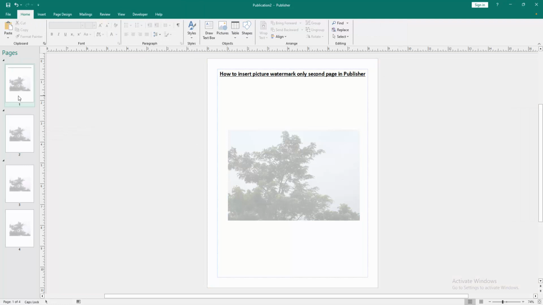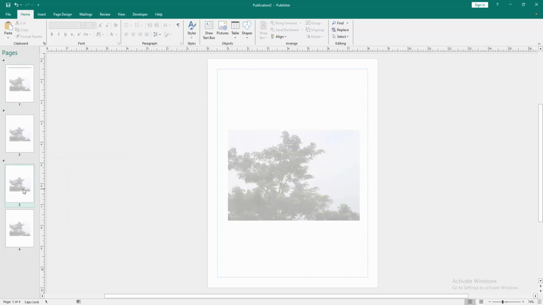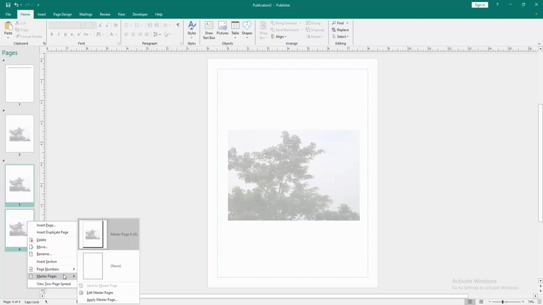Now we want to insert the picture watermark only from the second page. Click the first page, click the right button on our mouse, go to the Master Pages menu, select None. Then go to the last section and press Shift on our keyboard to select these multiple pages. Click the right button on our mouse and go to the Master Pages section, select None.